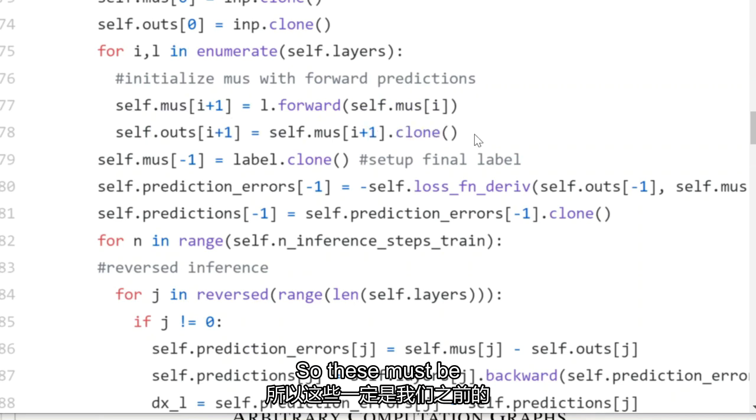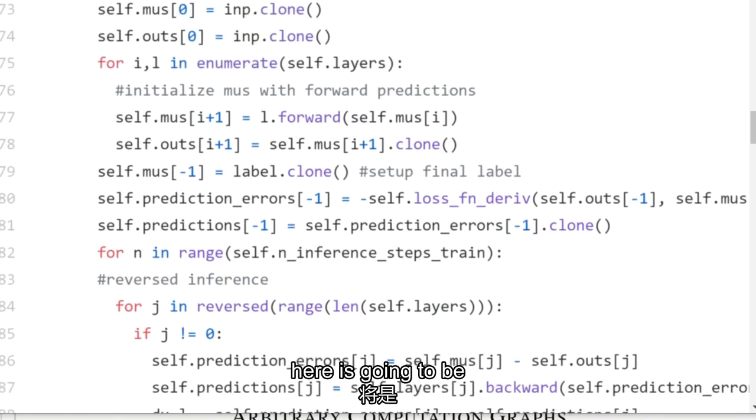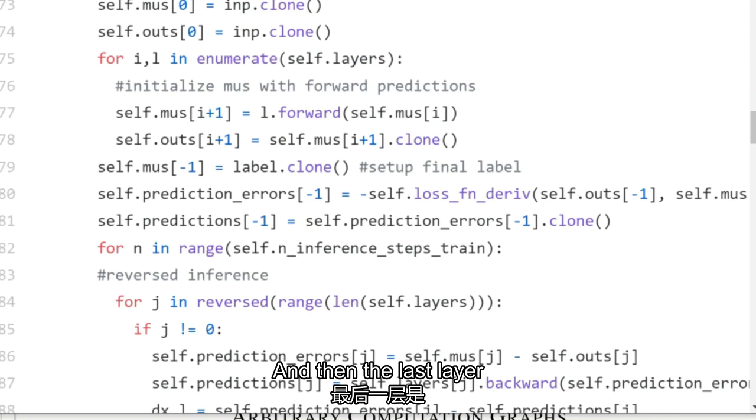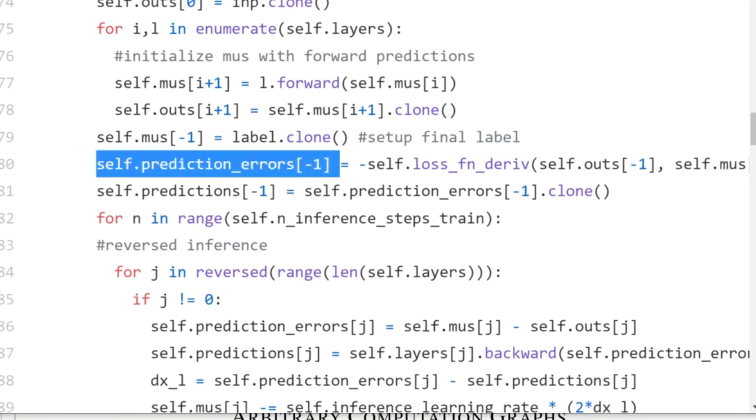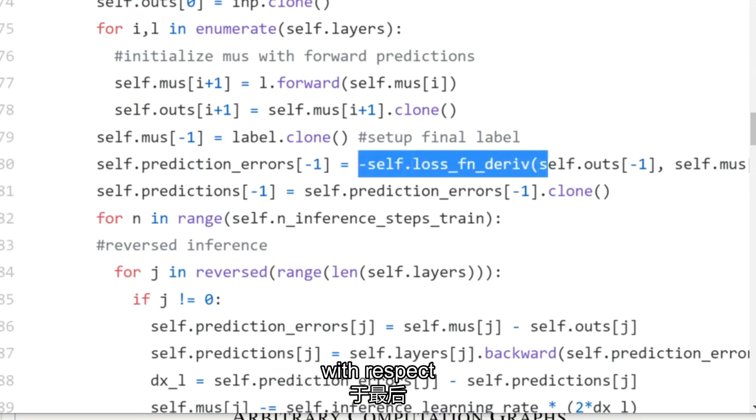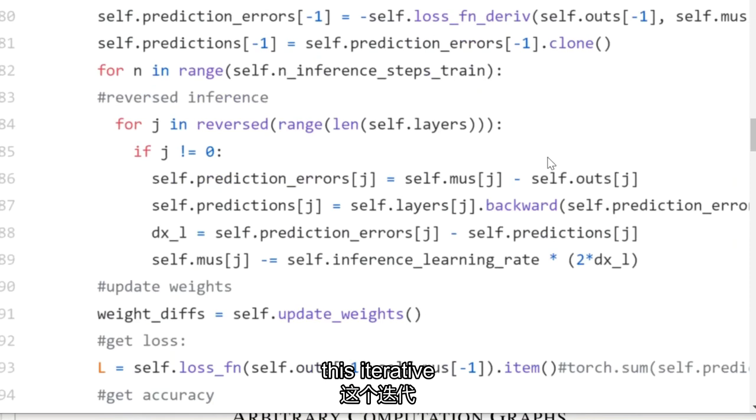So these must be our nu's from before, or our v's, whatever you want to call them. One is going to be the initial guess, and the other one is going to be the guess that we iteratively refine. In fact, the mu here is the guess that we iteratively refine. At the beginning, we simply set them to be the same. Then the last layer, we put at the label, and the prediction errors are going to be the error variables. The last prediction error is going to be the derivative of our loss function with respect to the last layer.